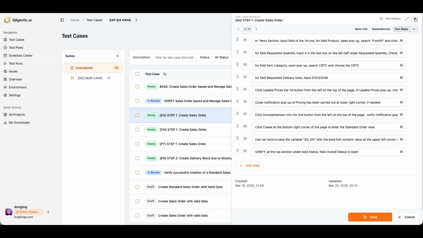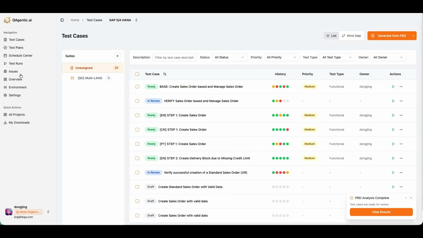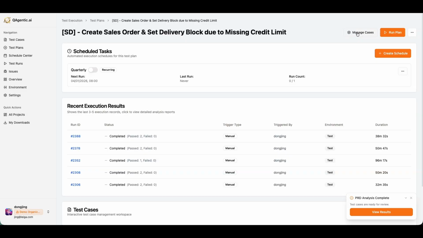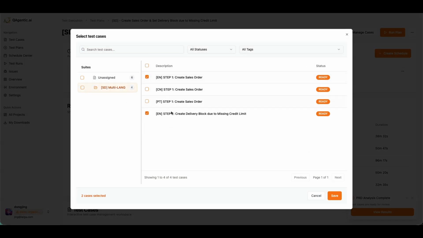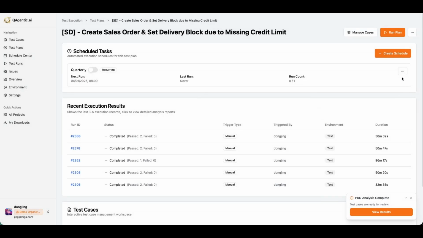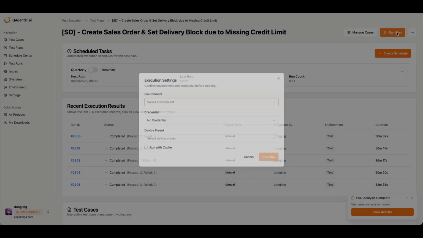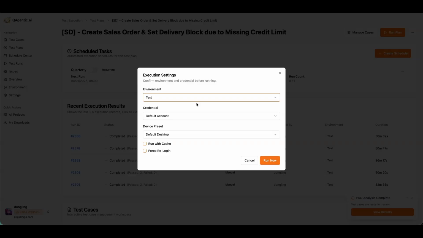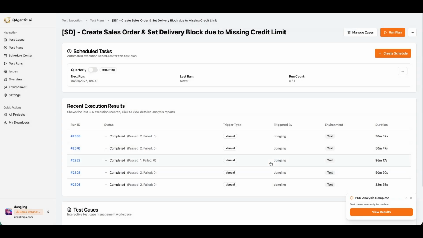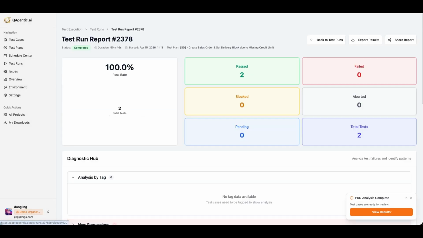Once we've drafted the test cases, we can create a test plan. First, we select which test cases we run. We design a schedule, and after that, we kick it off by giving the test execution the right environment, the right credential, and kick off the test execution. Now let's look at the execution result.